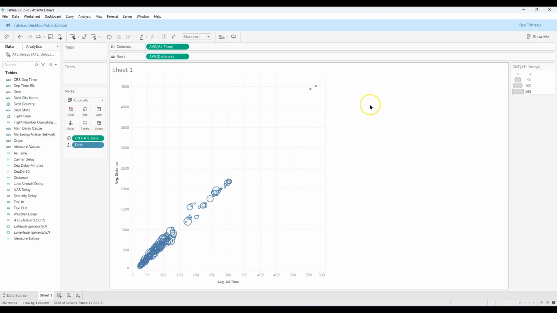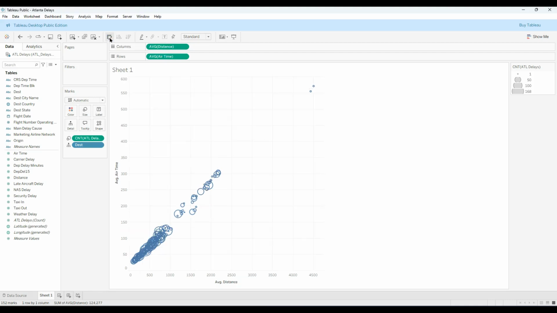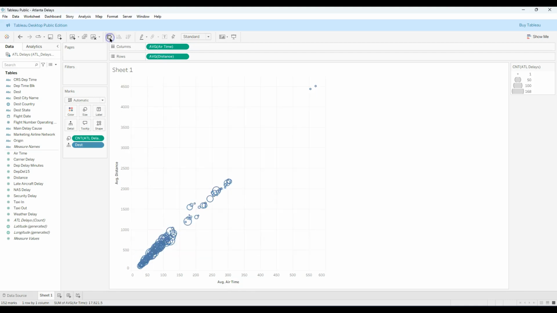You can also switch your axis by selecting the Swap Rows and Columns button in the top menu if you want to see it that way as well. I really like that feature. Sometimes it's easier to see a relationship between two measures by using even more marks. Let's go ahead and duplicate this worksheet. I'll do that by right-clicking and then duplicate.